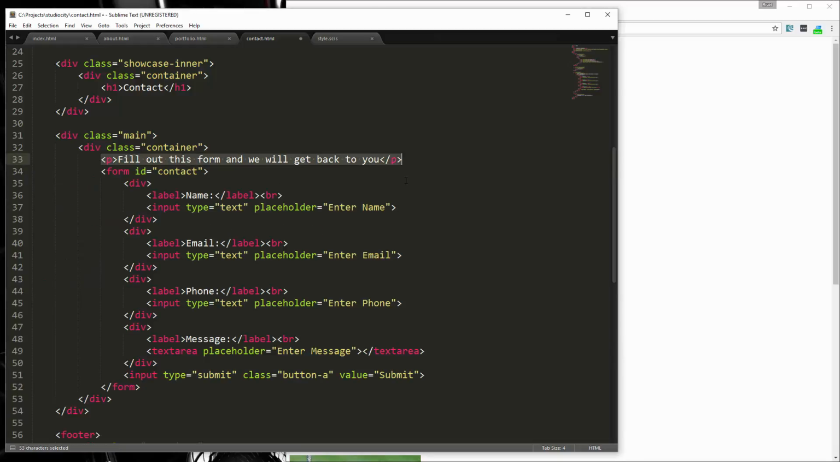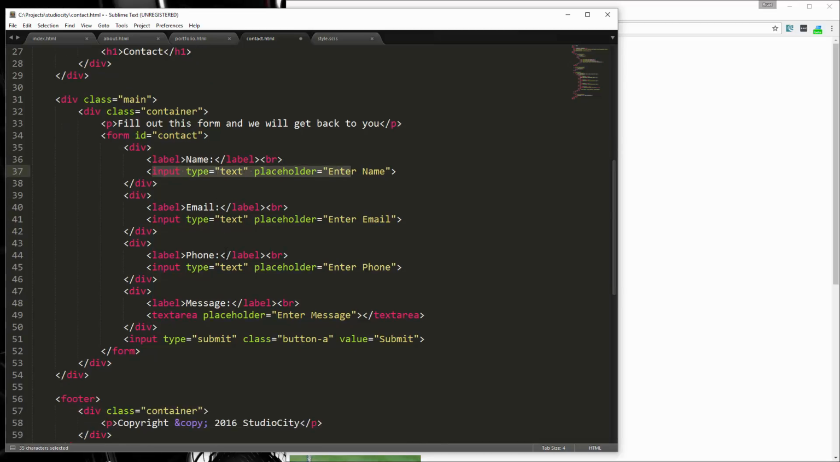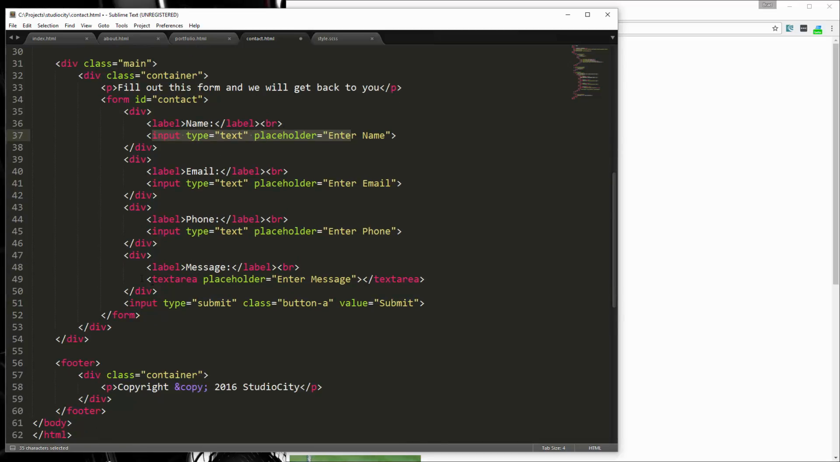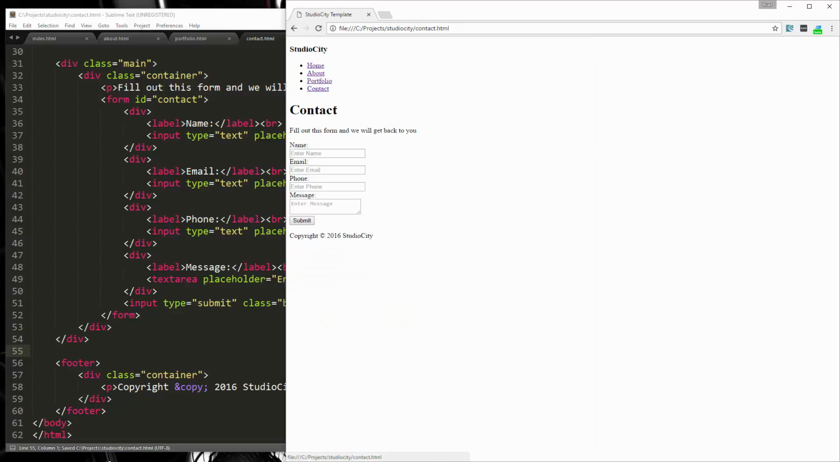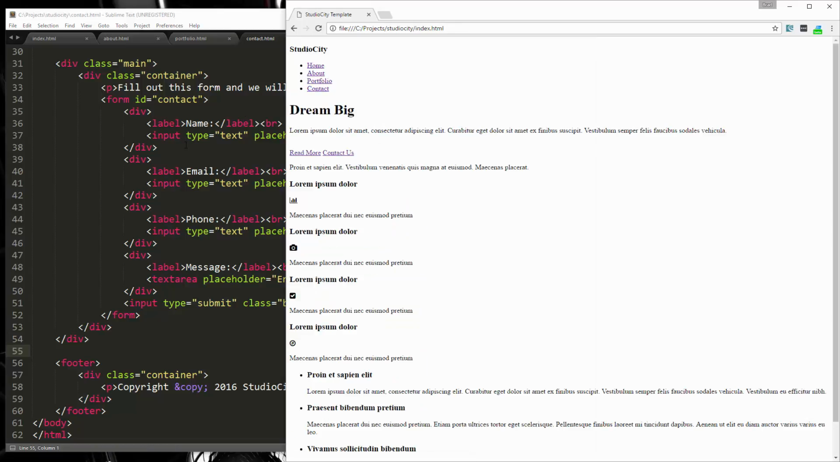Okay, so we have a paragraph, says fill out the form. Then we have a form with the ID of contact. Each div has a label, a line break, and then an input. Okay, so we have name, email, phone, and the last one, message, is a text area, and then a submit button. Save that, and now we should be able to go to contact. Alright, so the HTML is done for the website, or for the template. In the next video, we're going to start styling it.